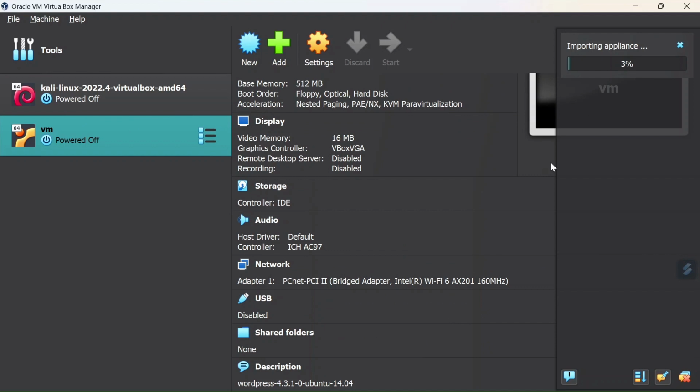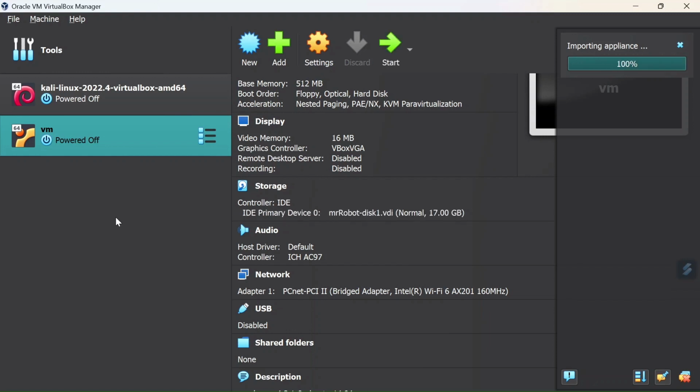We will change a couple of these settings later on, but for now just click finish, and there we go. It'll take a couple of seconds to import, and once that's completed, we can begin these VMs just after a couple of settings.